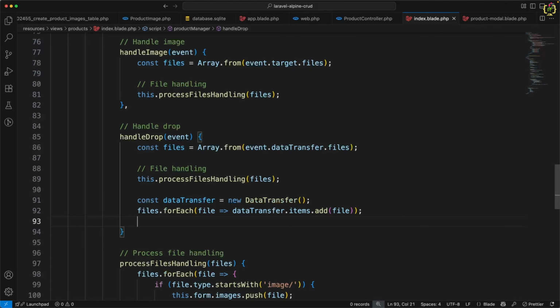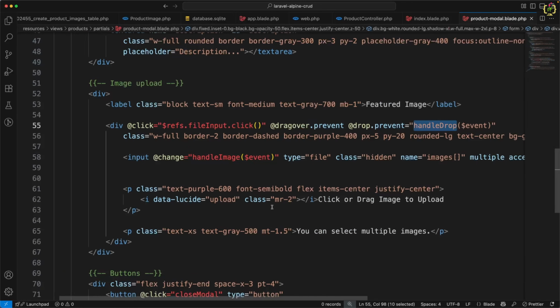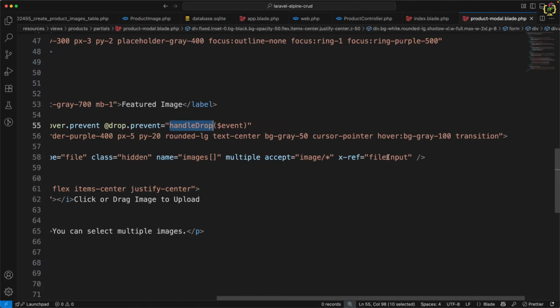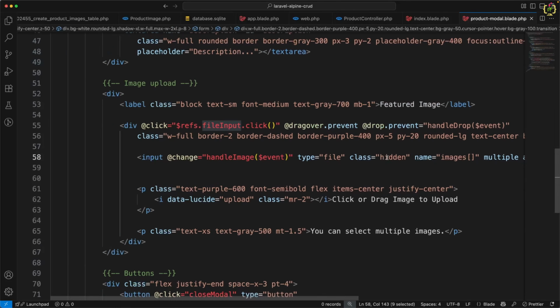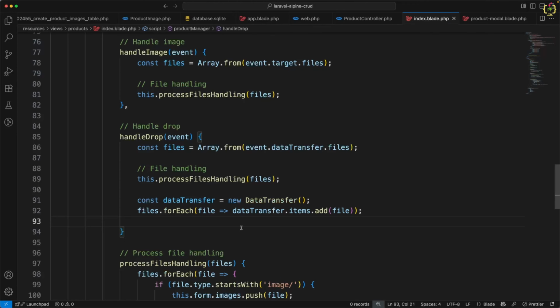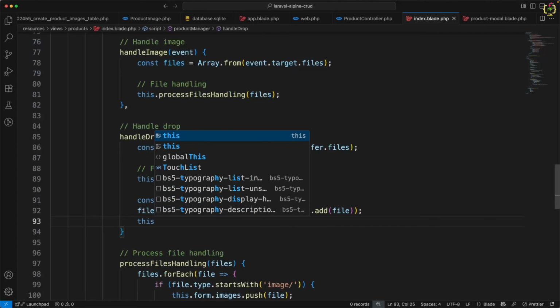Further, we have to add all these files inside that input file with the ref, because we have added this file input ref here, so that when we drop any file inside this div, those images are added inside this input, and when we submit the form, those selected images are submitted to the server side. So for that, we will have to add that inside the ref.